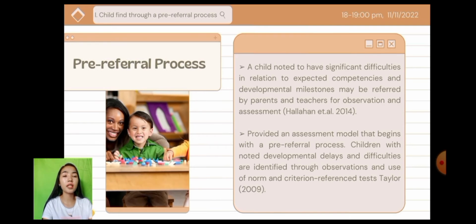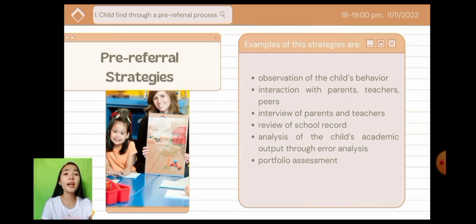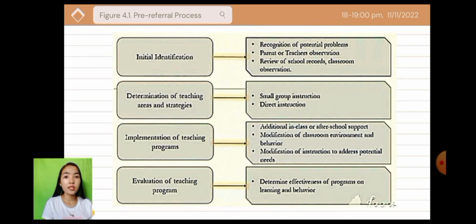So, for the pre-referral process, a child noted to have significant difficulties in relation to expected competences and developmental milestones may be referred by parents and teachers for observation and assessment. Here, the pre-referral process is a preventive approach intended to address struggling students' academic or behavioral challenges in the classroom. Kapag nalaman ni teacher na yung students niya ay mayroong such developmental delays, they undergo the pre-referral process. So we have here 4 stages of the pre-referral process.